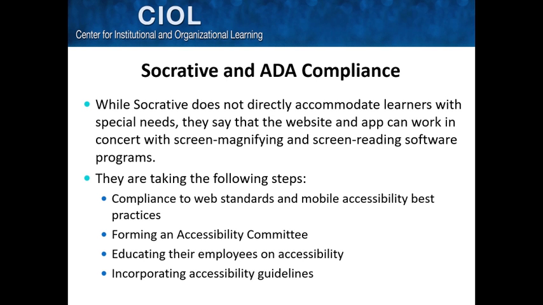Now, they say they are taking the following steps, and this is right on their website. Okay, they are working on being compliant to web standards and mobile accessibility best practices. They're forming a committee on accessibility and educating their employees on the topic. And they are also incorporating accessibility guidelines.